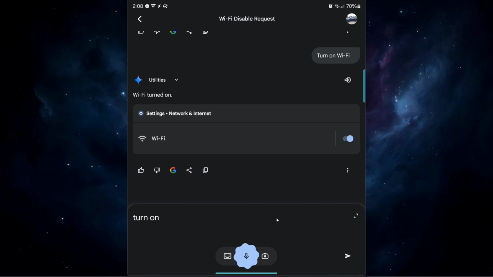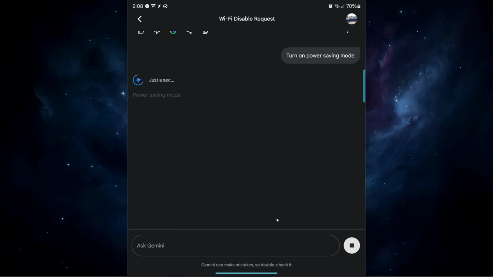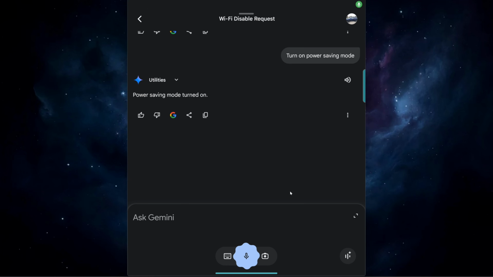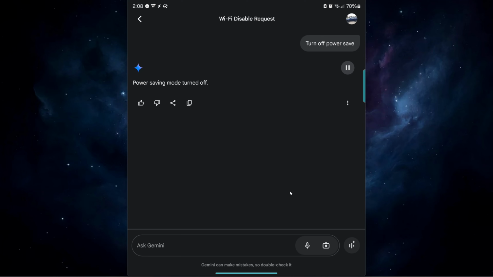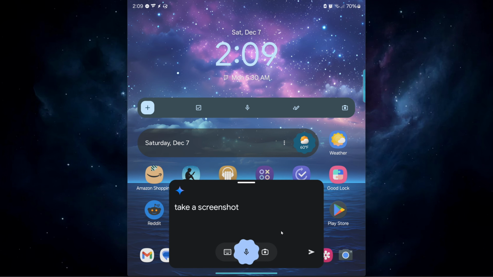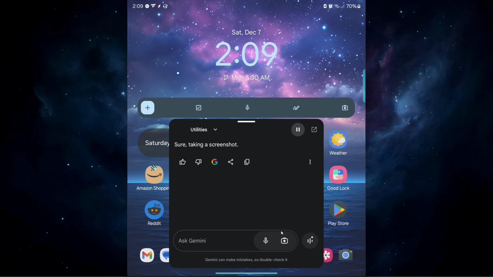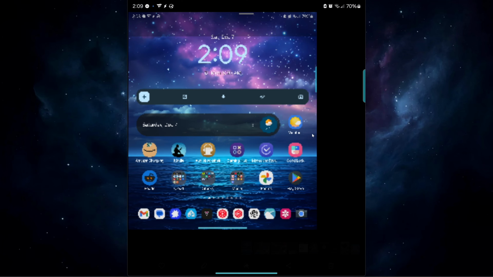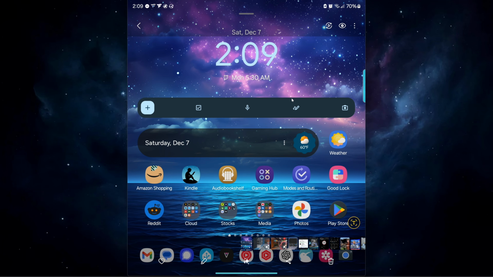Turn on power saving mode. Power saving mode turned on. Turn off power save. Power saving mode turned off. Okay, so there are some other settings here as well. Hey Google, take a screenshot. Sure, taking a screenshot. Here's the screenshot, and it worked.